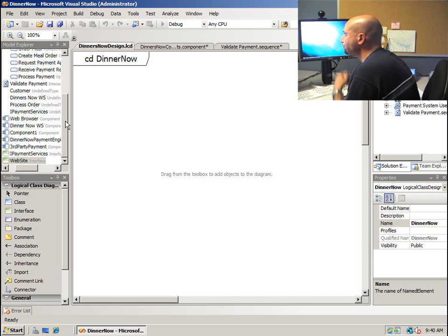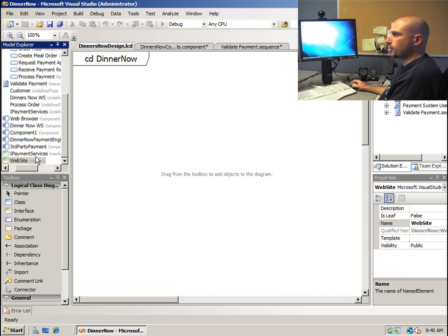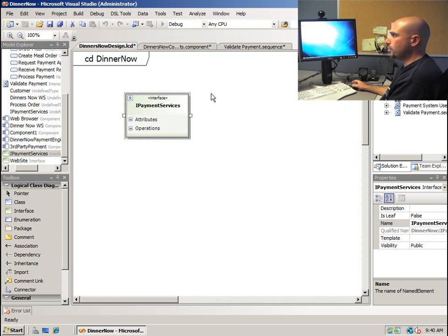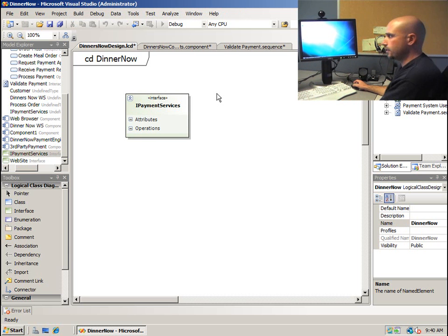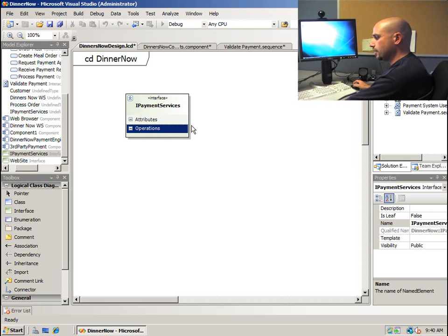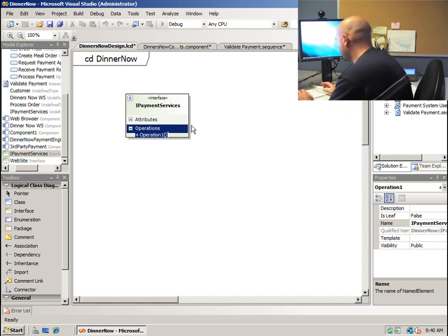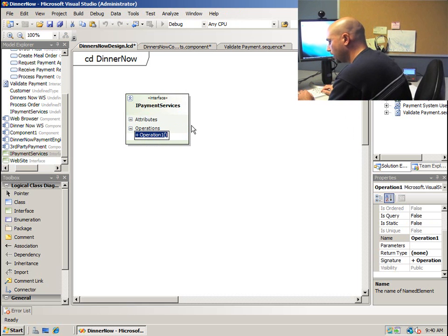We're in a logical class diagram. I've started building out different elements in my model, like the payment services interface and such. I don't want to keep rebuilding that, so I want to reuse it. For example, when I drag the interface out onto the component or class diagram, I get the interface representation of that interface instead of a ball and socket type of relationship. So now here's where I can start filling in the details of what actual operations are on this interface. And we can just do some quick data entry here.